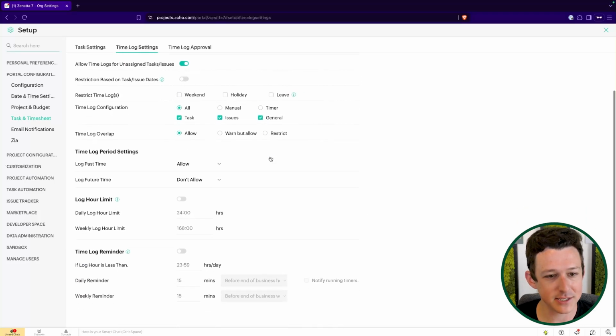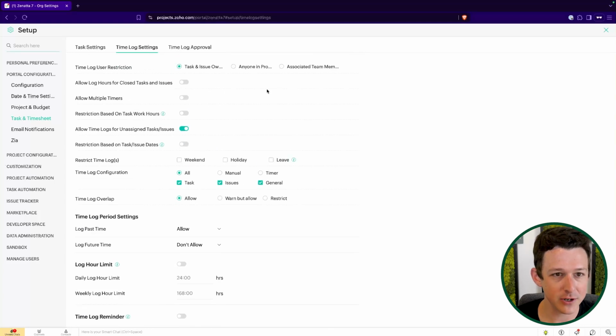Under time log settings, a few important ones here. Really, one of the big ones is time log user restriction up at the top. There's another one people get stuck on all the time. So you'll have a primary task owner.